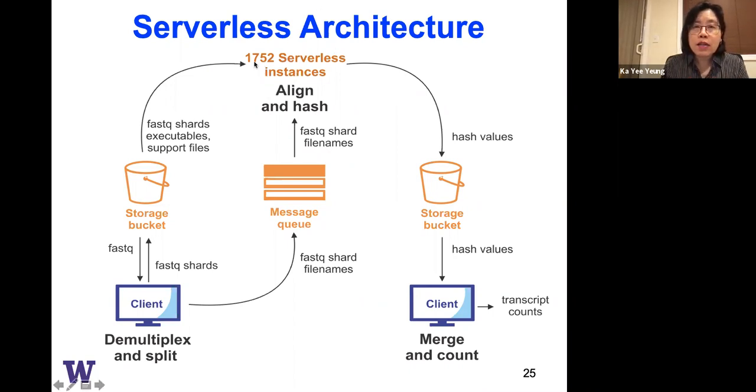So we would start 17,000 serverless instances, and each of these serverless instances would perform the BWA alignment. And then we collect the results.